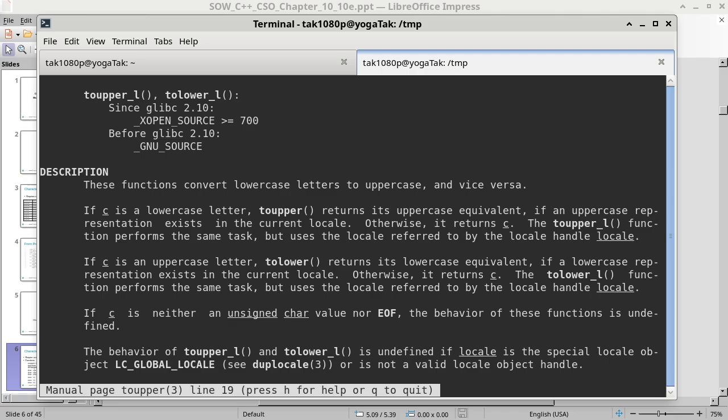The toupper_l function performs the same task, but it uses the locale referred to by the locale handle. Locale is basically related to the language setting. So what you're dealing with here is called the UTF-8 character set, an 8-bit thing. But we also have Unicode. So what is Unicode? Momenta talked about Unicode a little bit.